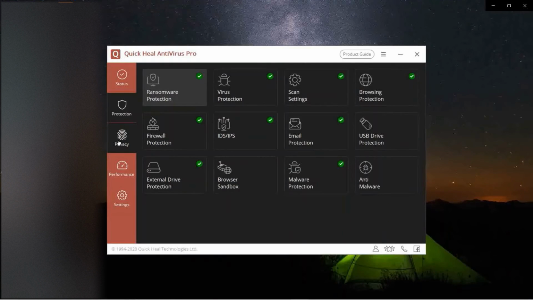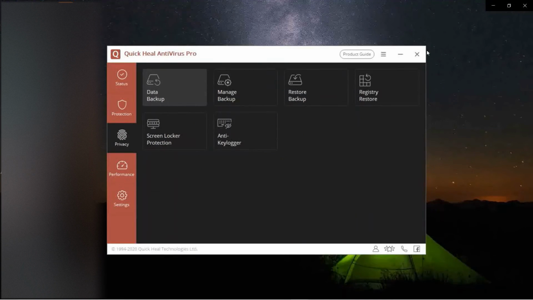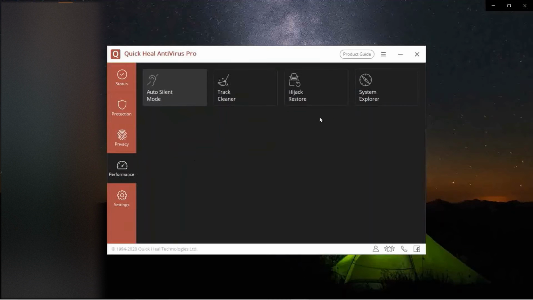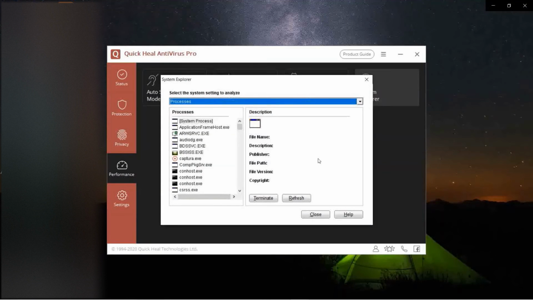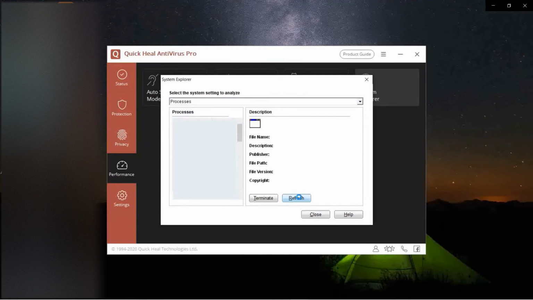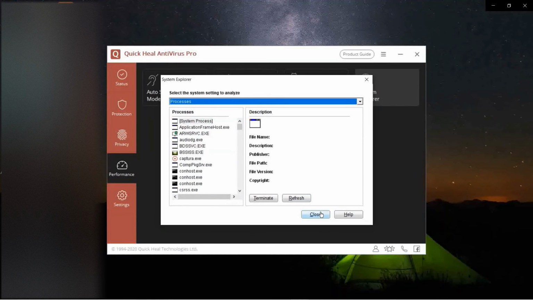After that you can go to the protection section, and you can also come to the privacy section. For the system explorer, you can refresh it. Yeah, so let's close it.